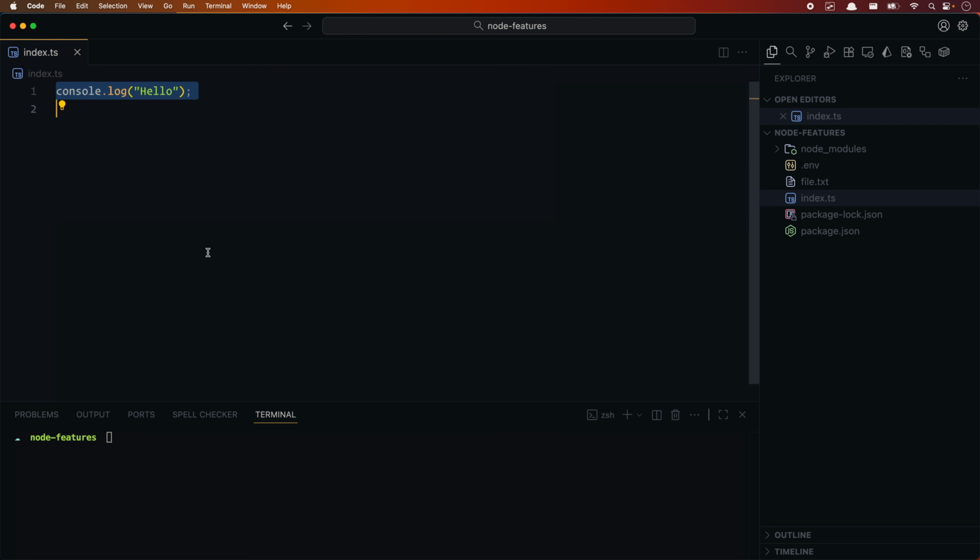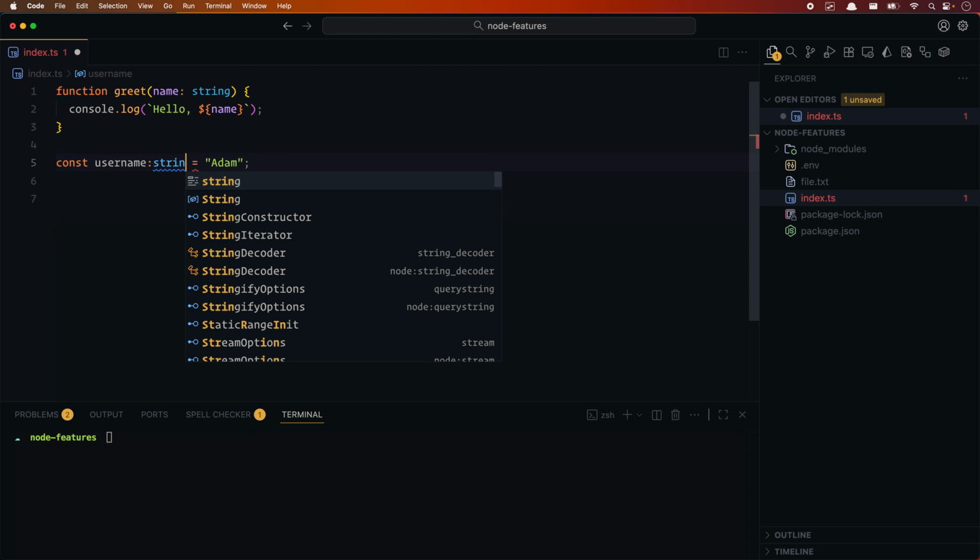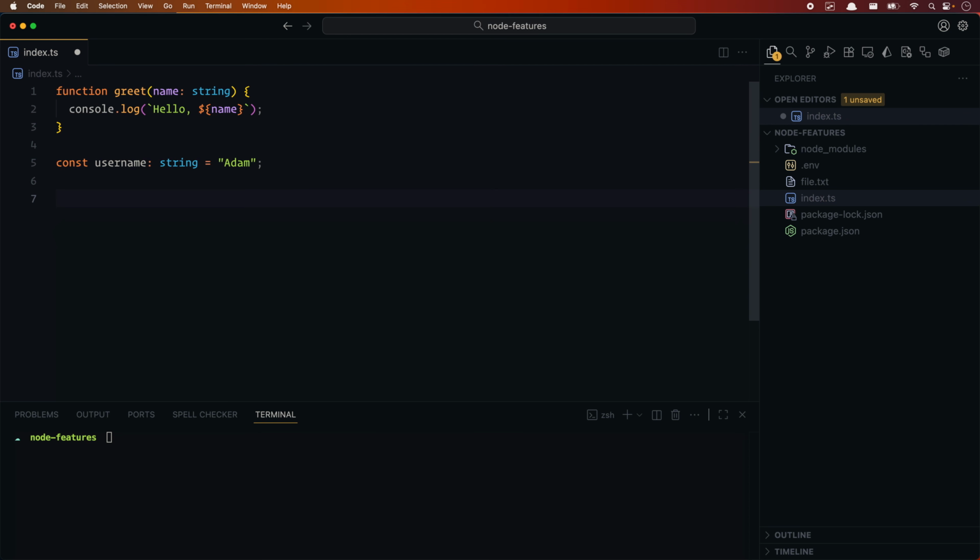So let me go ahead and write some TypeScript code here instead of just console logging. I'm going to create a function which will take a name as an argument and which simply will log hello, that name. Let's add this variable called username Adam. Let's add a type here as well. And let's call this function with that username. Now I can run node index.ts and let's see what happens. There you go. It console logs hello Adam. So it's not giving me any error, whereas in previous versions of Node.js, you will see an error.